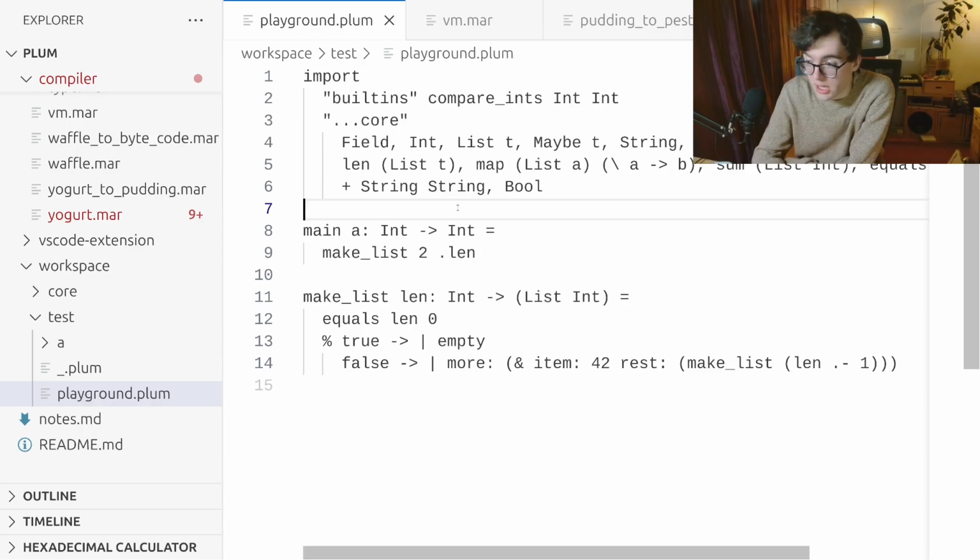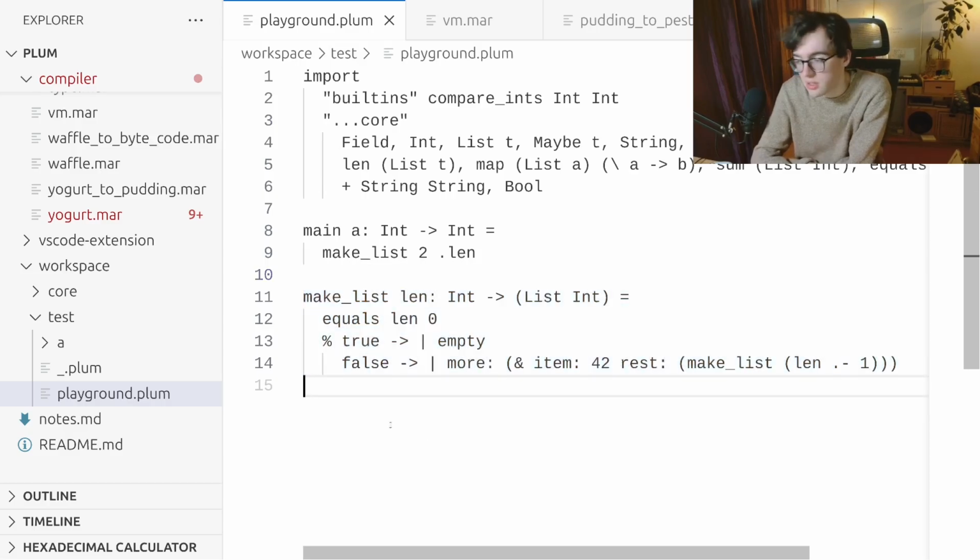I like that I fixed several bugs in the VM so that things now compile and that you can do make list of 2 and .len and you actually get 2 as a result, and the list gets allocated and freed and stuff like that. That is pretty amazing.